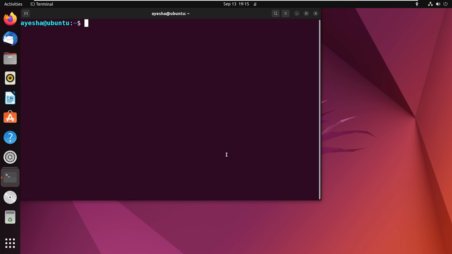Now that your NFS server is up and running, it's time to configure it to share files across your LAN. For this, let's create a directory called NFS Server on desktop. Enter the password of your user. The directory has been created.